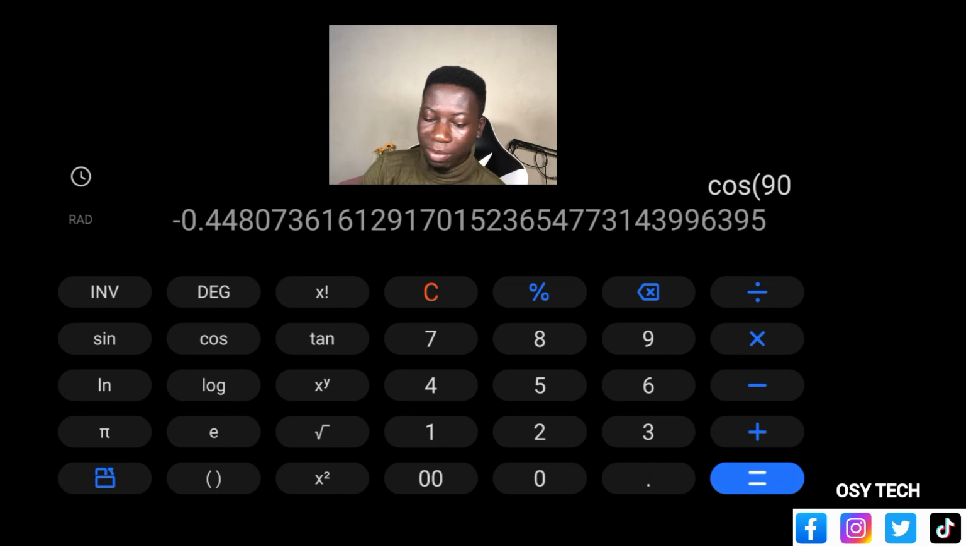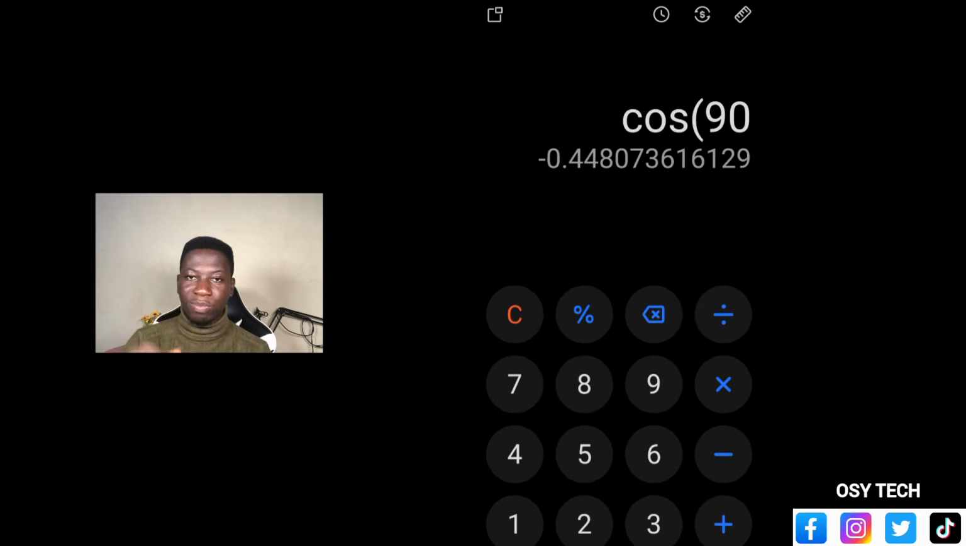In case you want to return back, tap on that same icon right there below, and then it will return you back to normal.